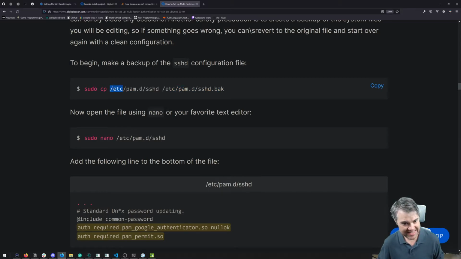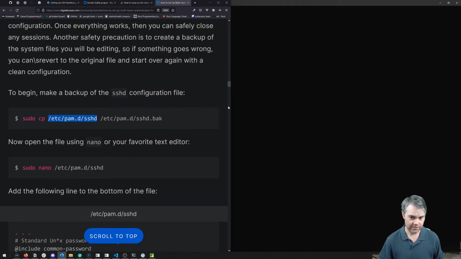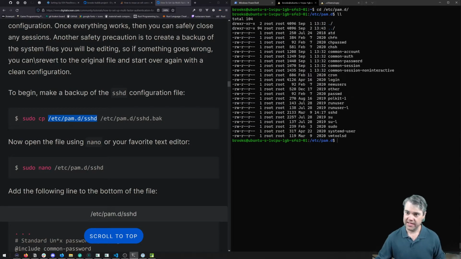We're going to be working with the /etc/pam.d/sshd file. So I'm going to move this over to the left here, find this, and put this over on the right. And let's go find that. So /etc/pam.d, here is that sshd file here. I'm going to go ahead and create a backup of it, because I'm not assuming that I know what I'm doing.